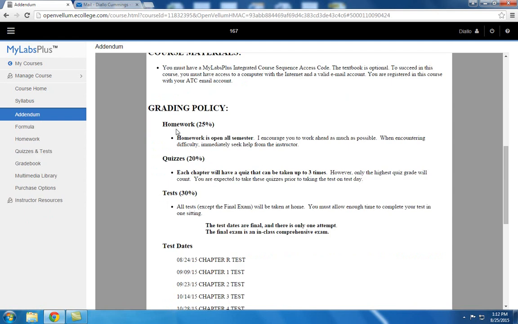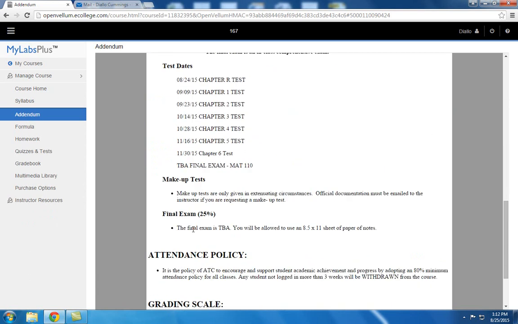And here's the grading policy. There are 4 categories in the grading policy. There's homework, which is 25%. There are quizzes, which are 20%. The tests, which are worth 30%. And there's a final exam worth 25%.